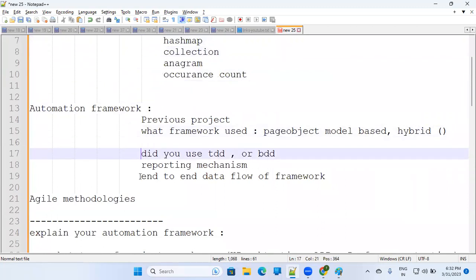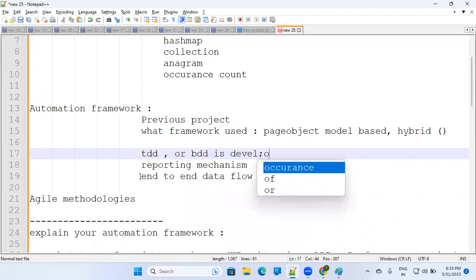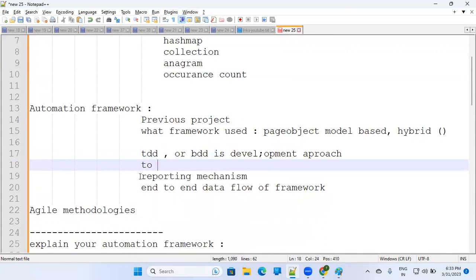Did you use TDD or BDD? This question is logically wrong, but the interviewer is asking this because they also sometimes don't know about TDD and BDD in detail. Let's understand this. TDD and BDD are development approaches. It's not a testing approach. I am repeating it. TDD and BDD are development approaches.